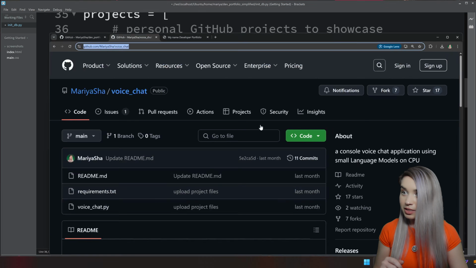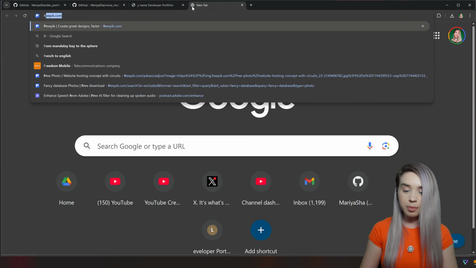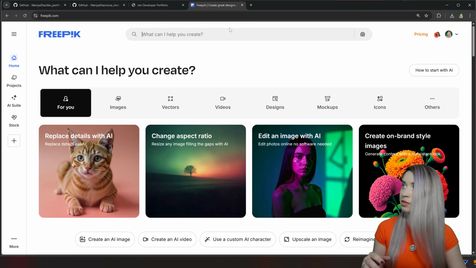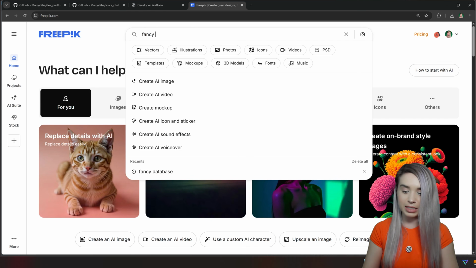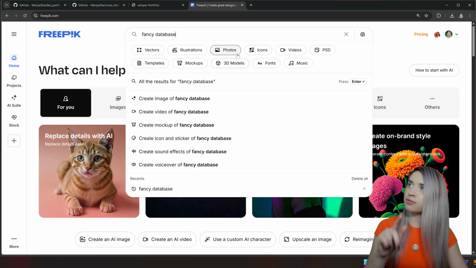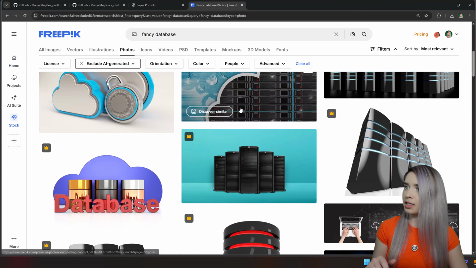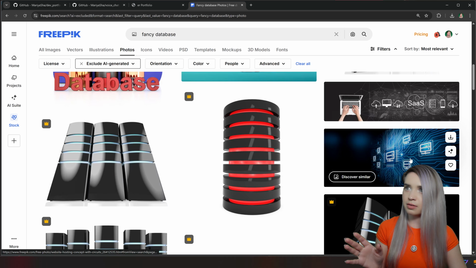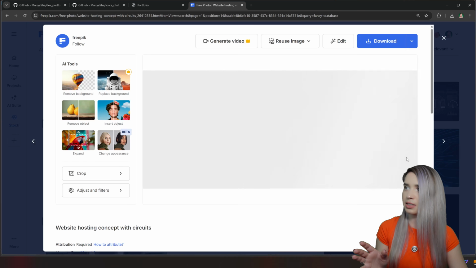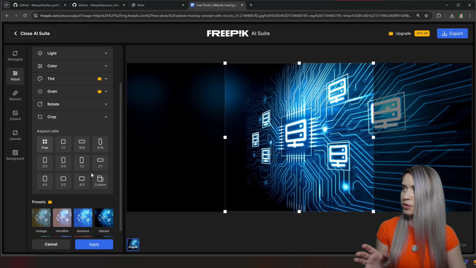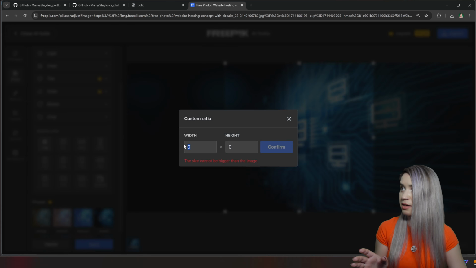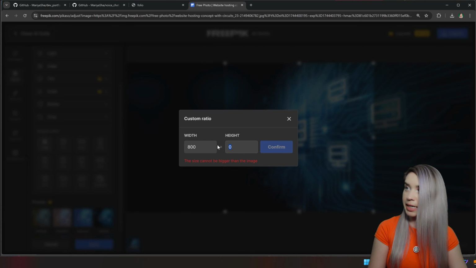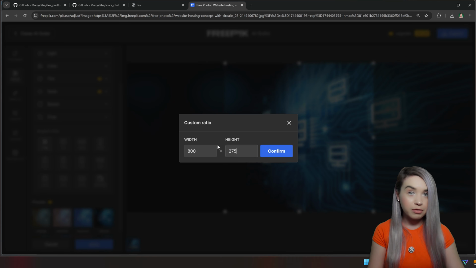In that case, just navigate to a site like Freepik, then search for something like fancy database, go for the photo implementation, and then when you find your favorite picture, let's say this one, just click it, click on crop, and then choose a custom crop size of 800 pixels by 275 pixels, which is the exact size of our thumbnails.